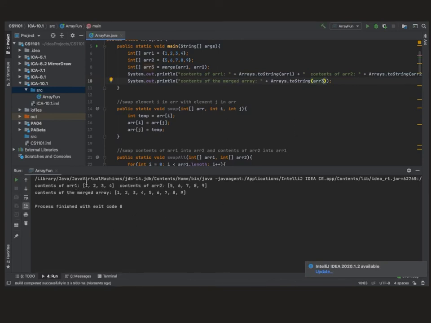Contents of array 1, 1, 2, 3, 4. Contents of array 2, 5, 6, 7, 8. Contents of the merged array, 1, 2, 3, 4, 5, 6, 7, 8, 9.